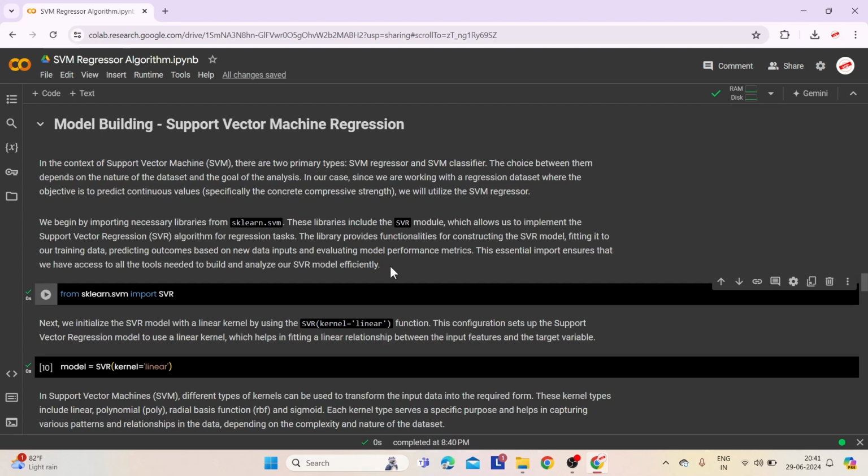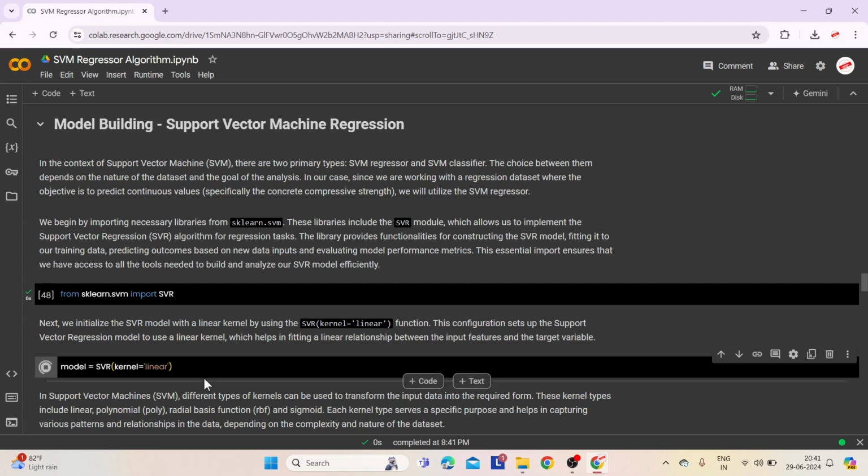We start by importing the necessary libraries from scikit-learn.svm, including the SVR module, which enables us to implement support vector regression SVR for regression task. This import provides functionalities for constructing the SVR module, fitting it to our training data, predicting outcomes, and evaluating model performance. Next, we initialize the SVR model with a linear kernel using SVR kernel equal to linear. This configuration sets up the model to fit a linear relationship between the input features and the target variable.